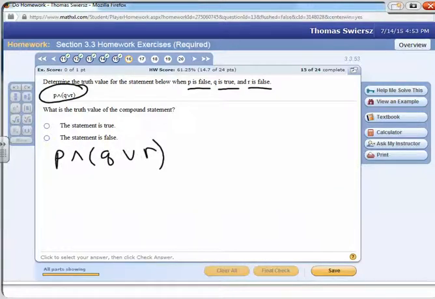P is given to be false, and then parentheses, Q is given to be true, or R is given to be false. Okay, now we know we work inside parentheses first, so we're going to do the or statement right here inside parentheses. True or false is actually a true statement. A disjunction with one of the parts true, one of the statements true, is true.